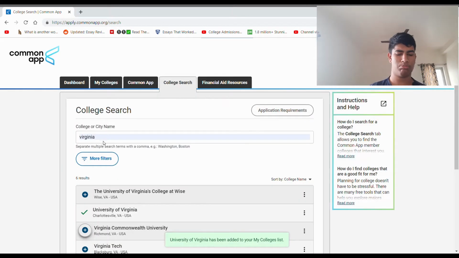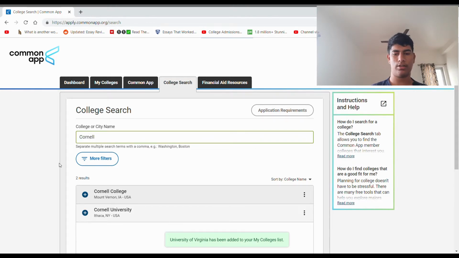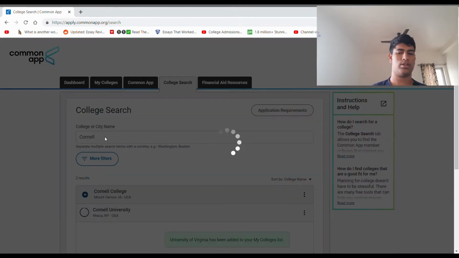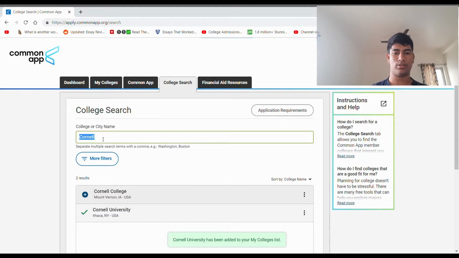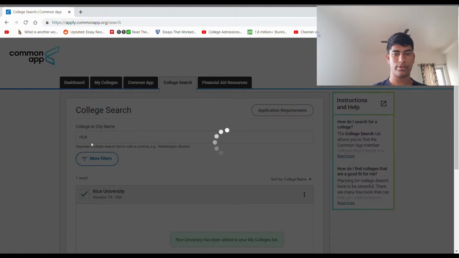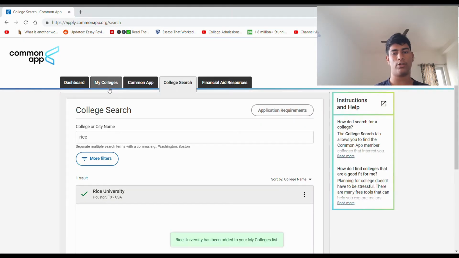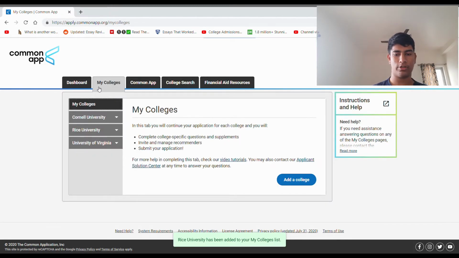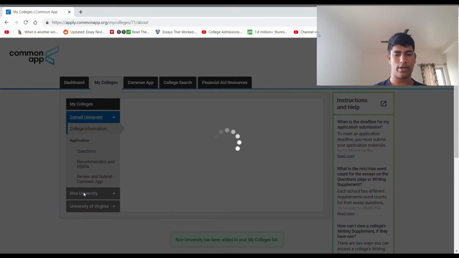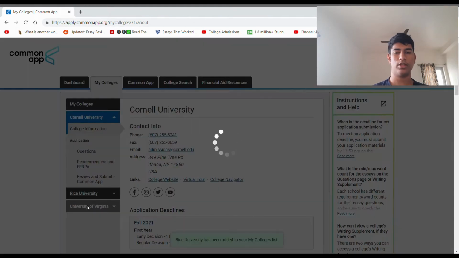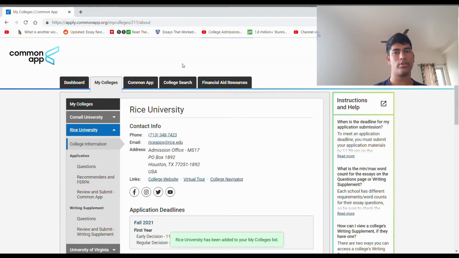Let's add a few more. Cornell added. Let's say Rice, because I'm hungry. Added. So after you add them, you go to the My Colleges list and bam, they're there. Cornell University, Rice University, and University of Virginia. So that's how you add colleges to the Common App.